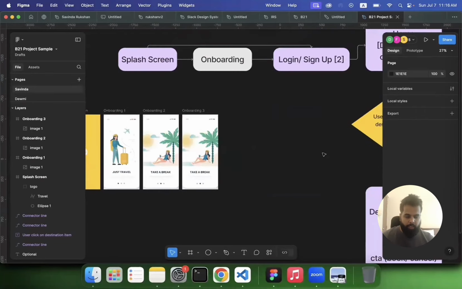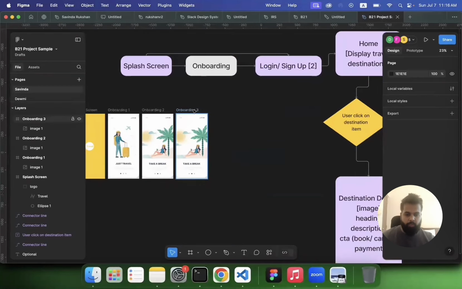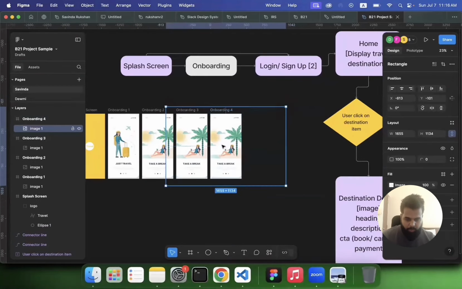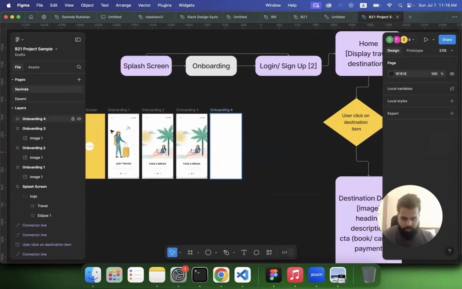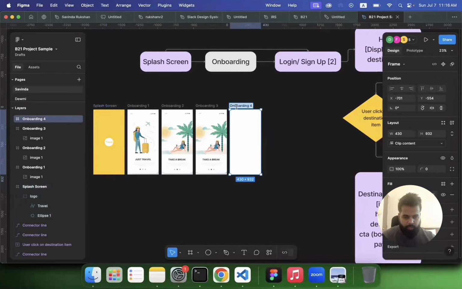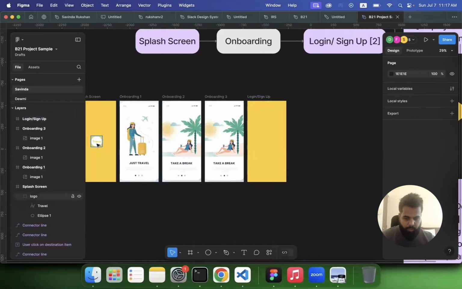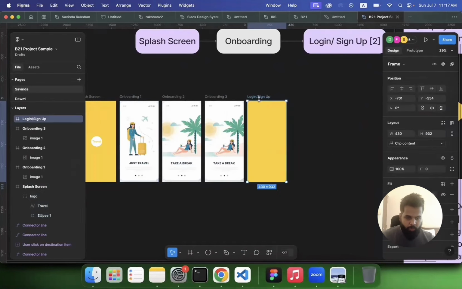After the onboarding, I want you to create a login or sign up form. So I will create the login or sign up form. Okay, now I'm going to put a background color on this one. Maybe put our logo here.